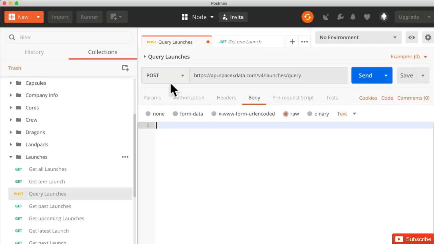Just because we're not following the REST guidelines in this single case doesn't mean we should just throw away all of the other REST practices. This is a reasonable exception.